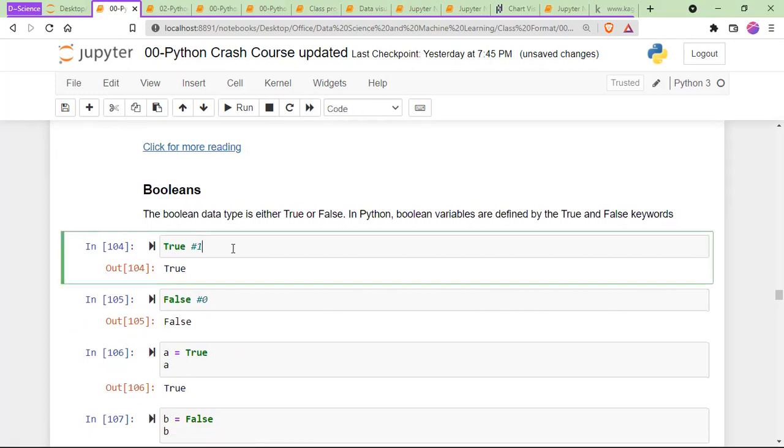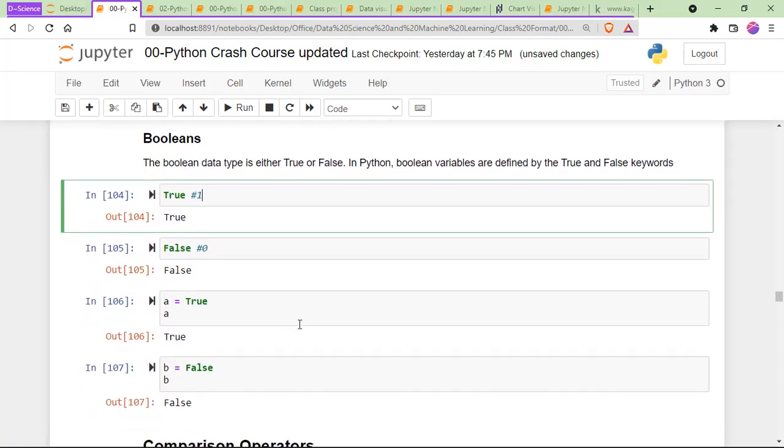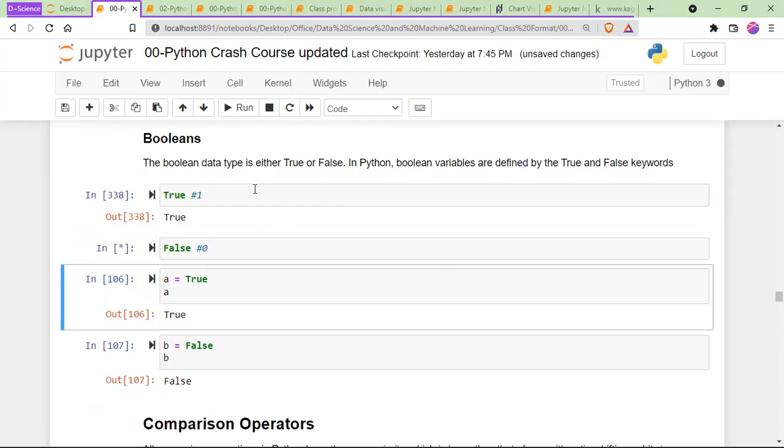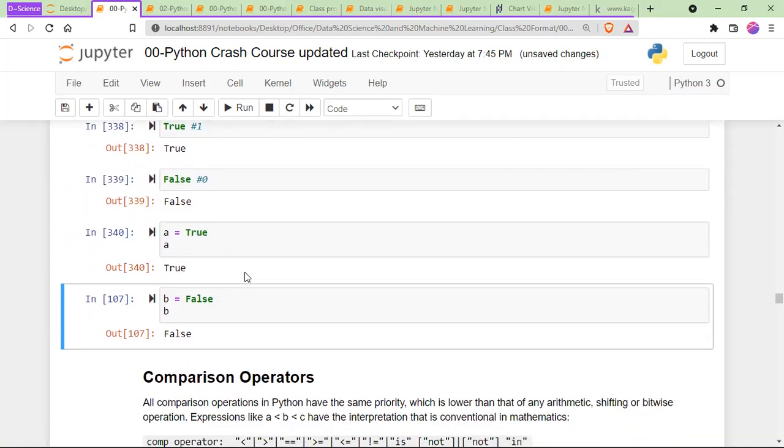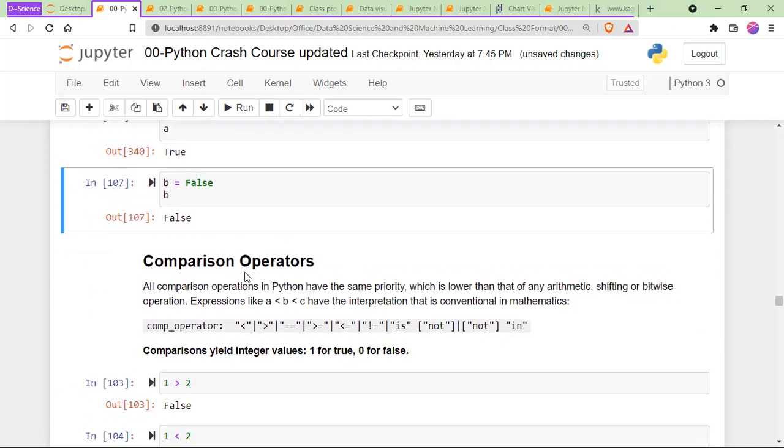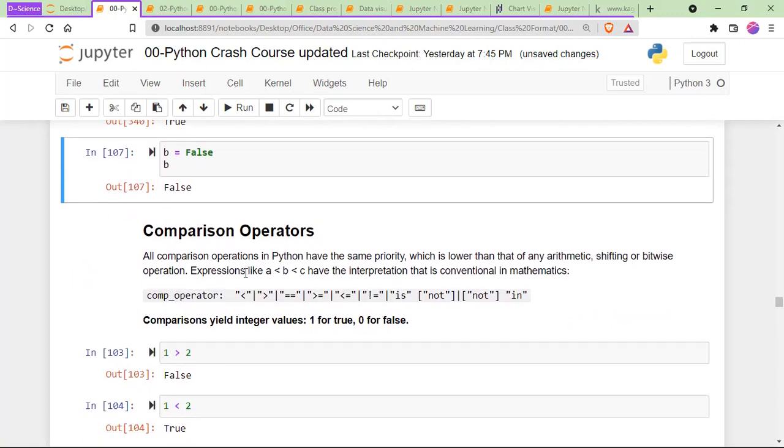Now let's go to Boolean. We are almost done with it. So there's something called Boolean. Boolean in Python is either true or false. So true represents 1, while false represents 0. So if I say A equals to true, if I print A, it's going to print true. B equals to false. If I print B, I'll have false.